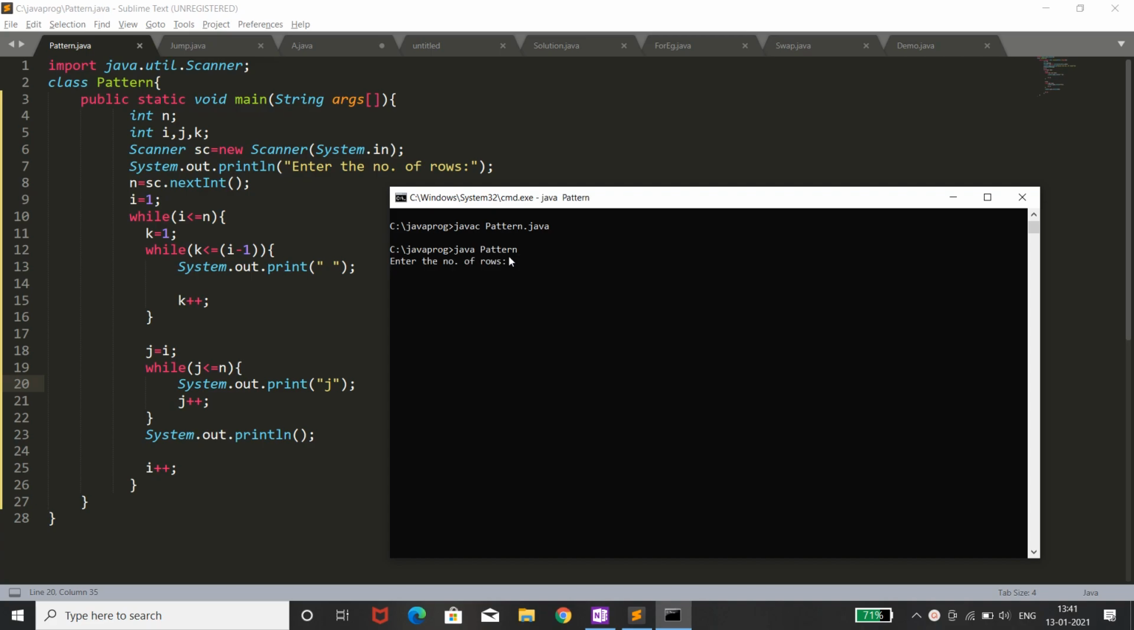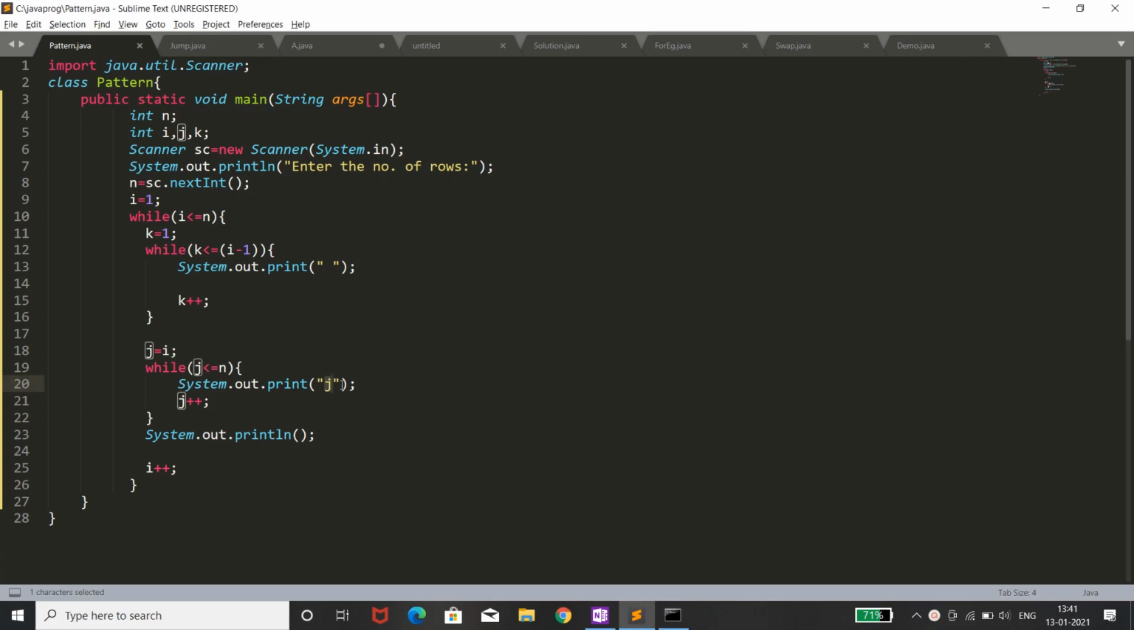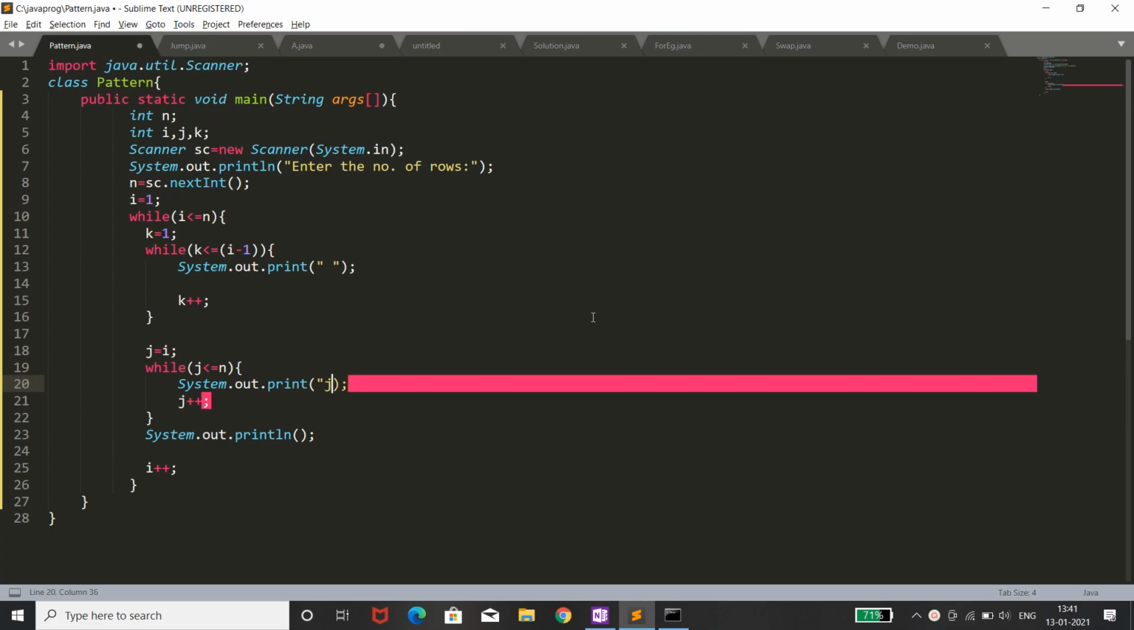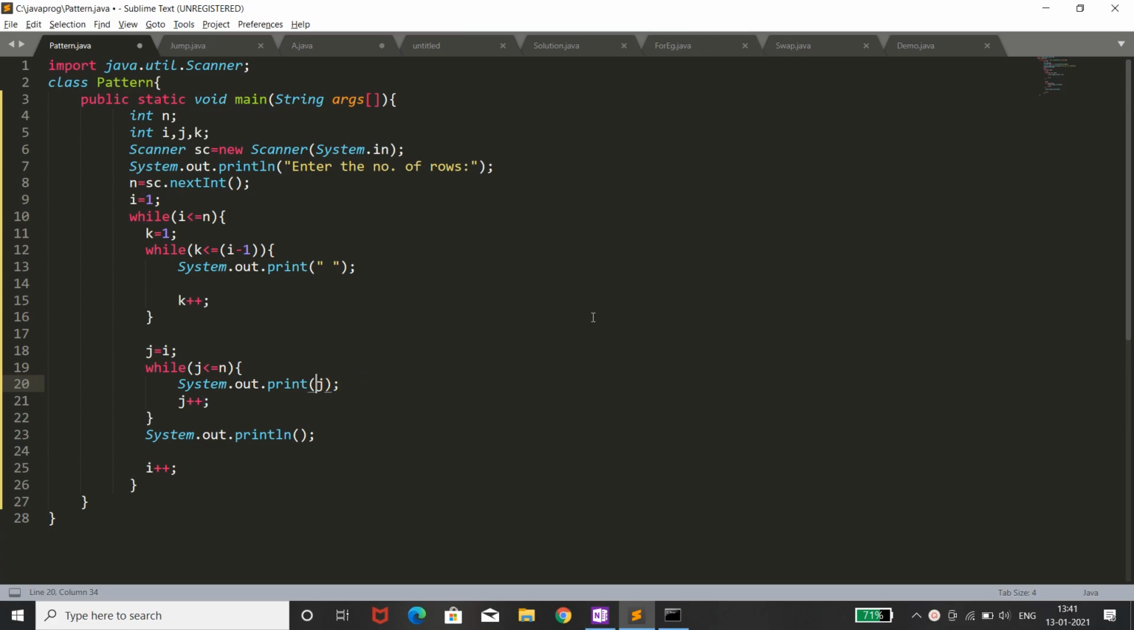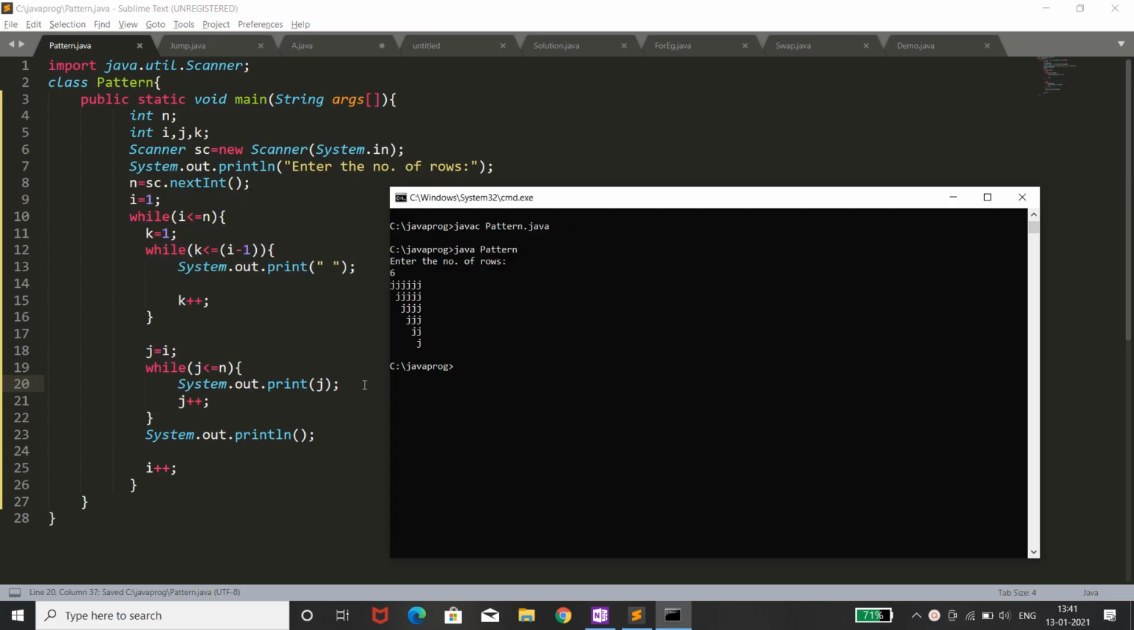And now if I run it and suppose I give the number of rows 6, then we would get j like this, because we have printed j inside it. We need to print the value of j present in it. Okay, we need not print j, we need to print the value present in j. Okay, so I have removed the double quotes. Now when I save the program and when I again compile and run it, we will get the desired output.